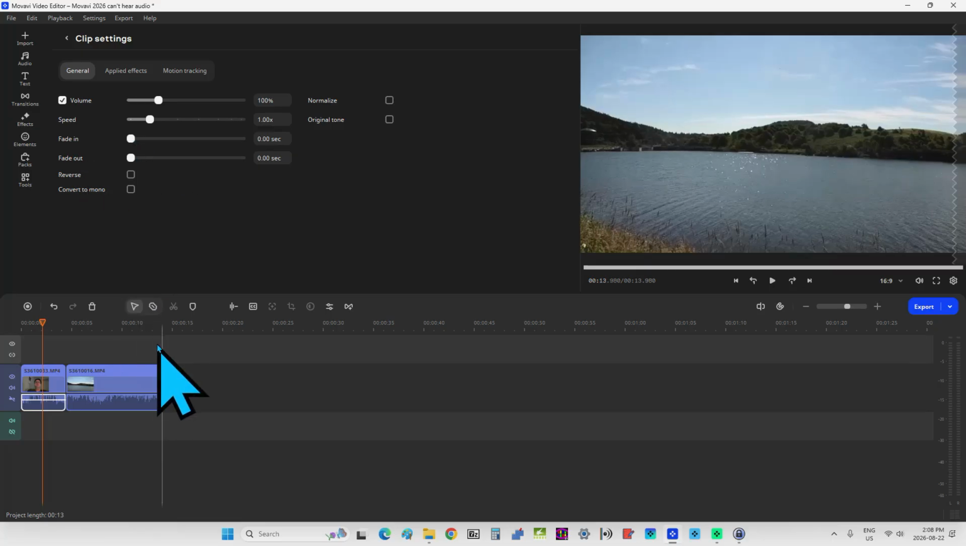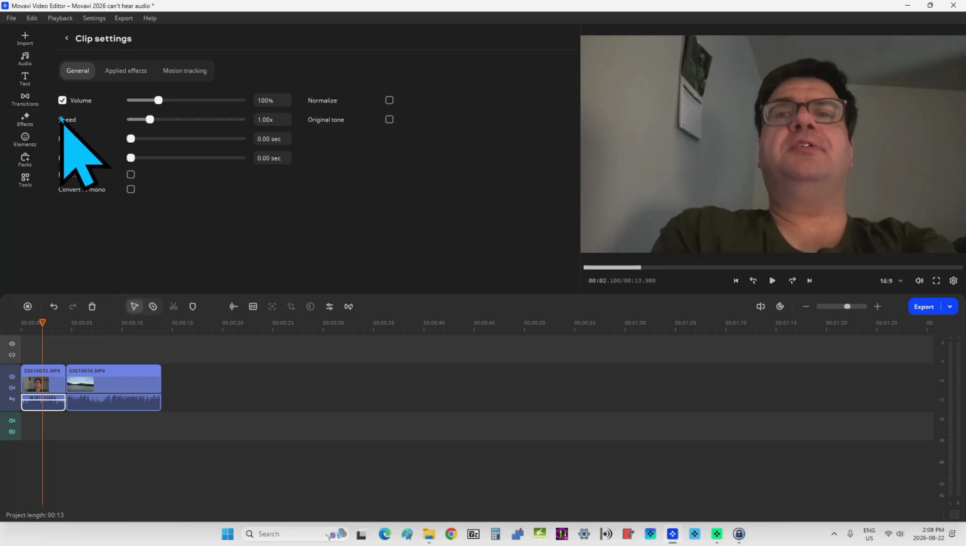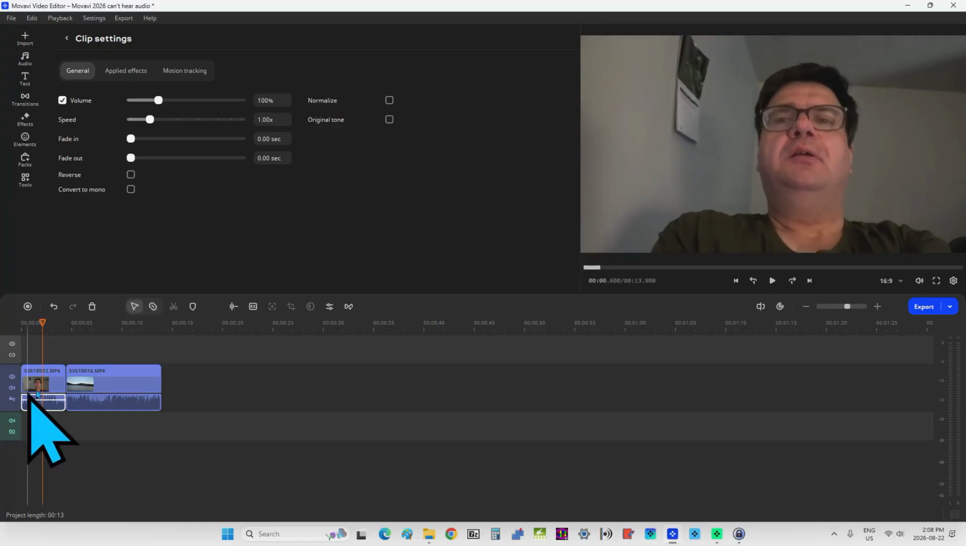Fade in and fade out. Okay, perfect. And just remember to make sure your volume is checked and at 100% throughout the most part. And most importantly, remember that icon on the left will mute the whole track.